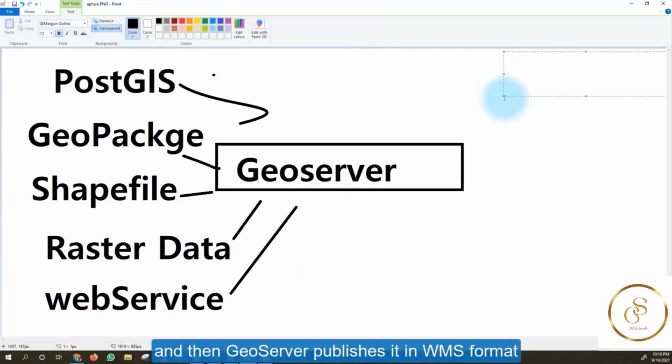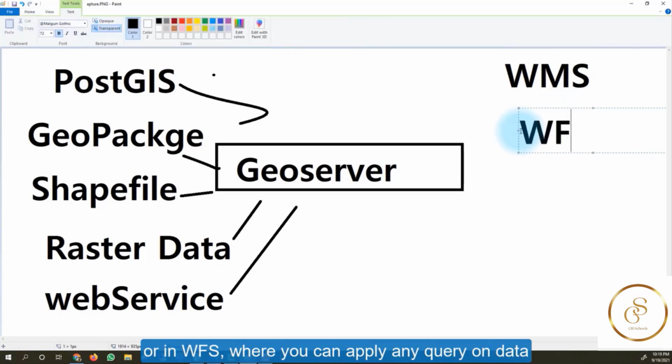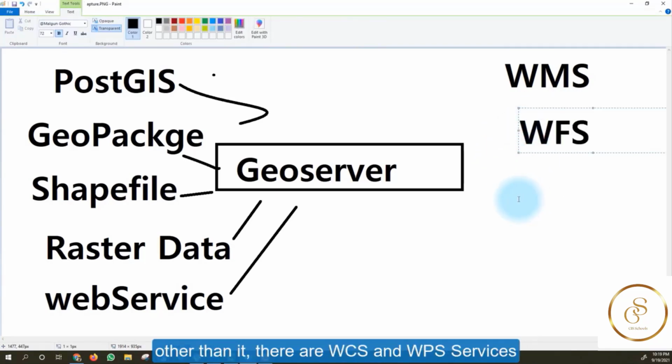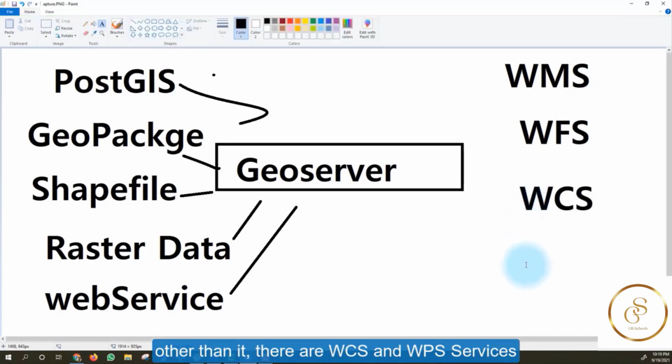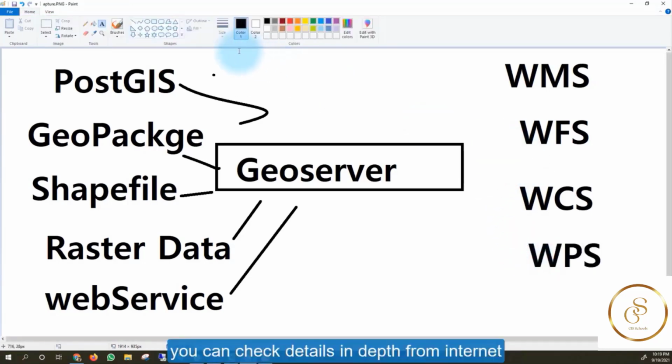The output from GeoServer is provided in different formats, which includes first WMS, meaning Web Map Service. Apart from this, there is a WFS service where we get data in feature format. Next we get WCS and WPS services. We will look into them in detail in the upcoming videos of this series.